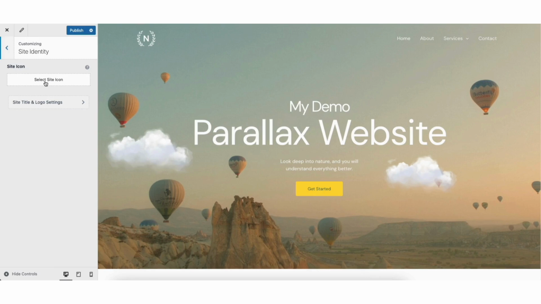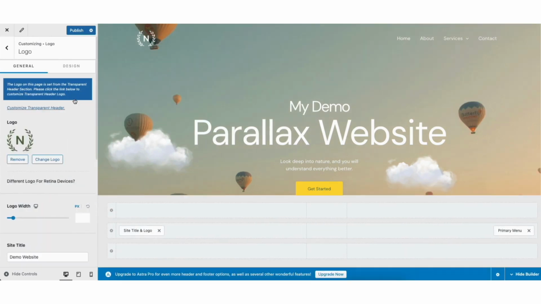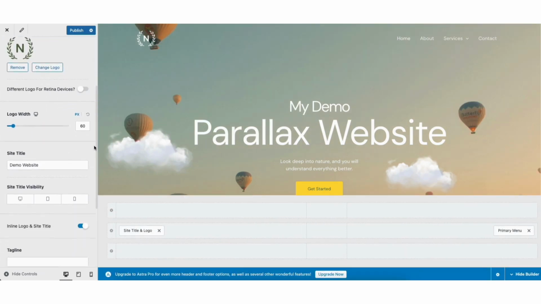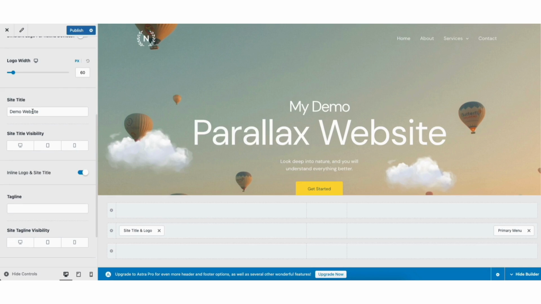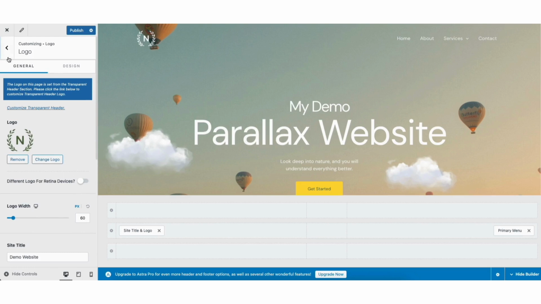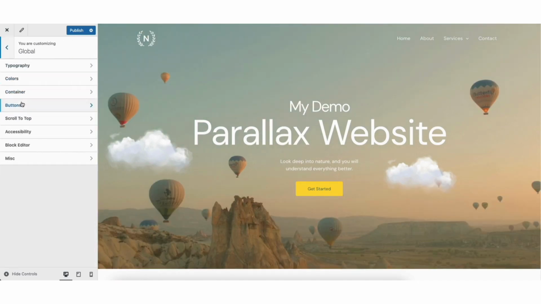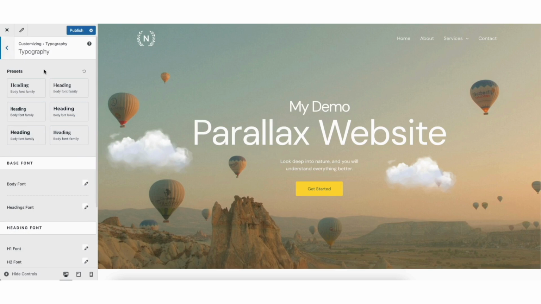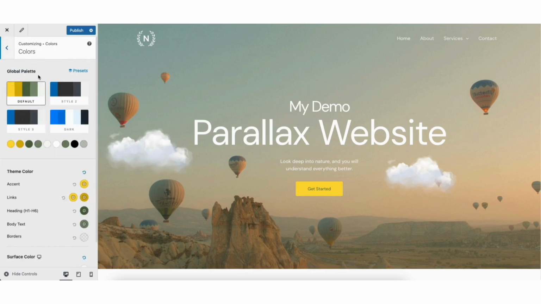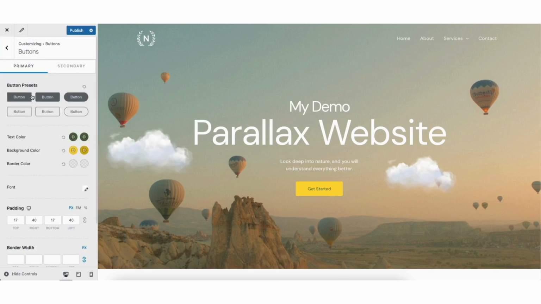If you click site title and logo settings, you'll be able to change the site title for your site. You'll see tagline is where you can change the tagline for your site. I'll click the back button twice. If you click global, typography is where you can change the fonts used for your site. Colors is where you can change the colors for your site. Buttons is where you can change the button presets and colors used.